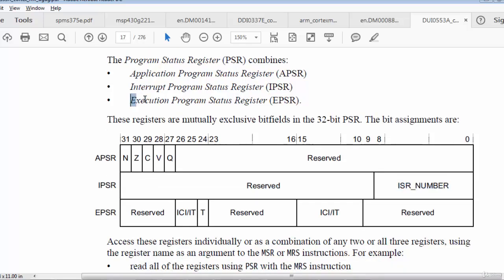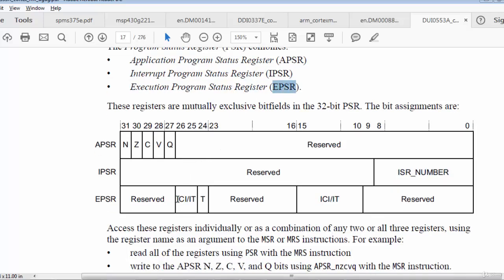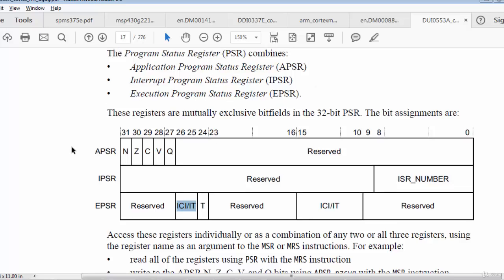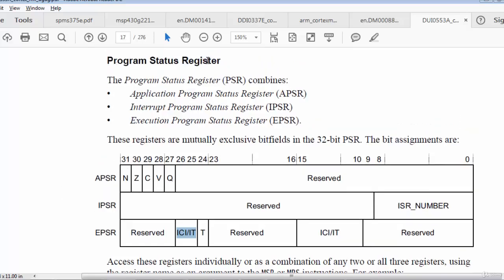And the execution program status register, which we call EPSR, consumes some bits in between, from here to here, that is from 26 to 25, 24 and some other bits in between. So this is collectively called the execution program status register. Collectively, these 3 registers are called the program status register.